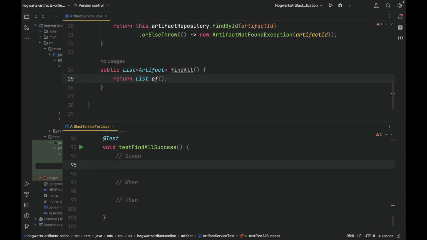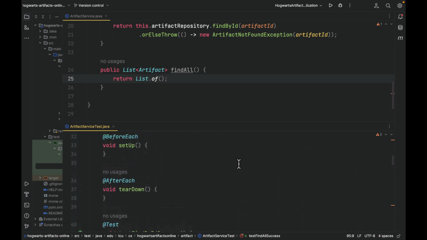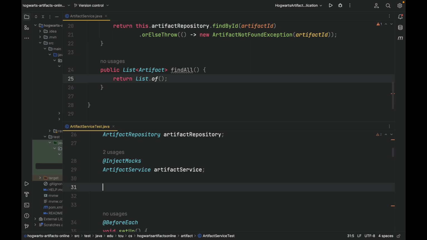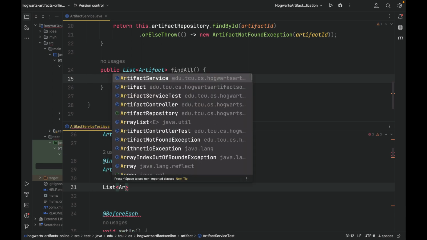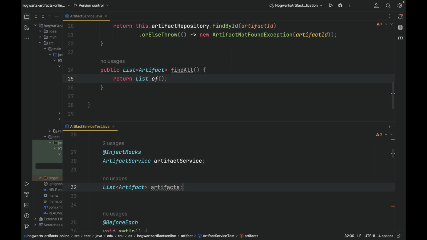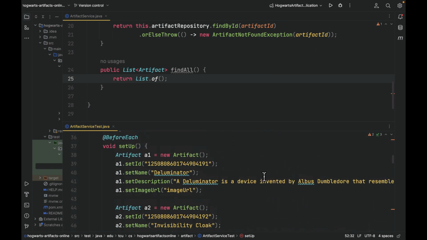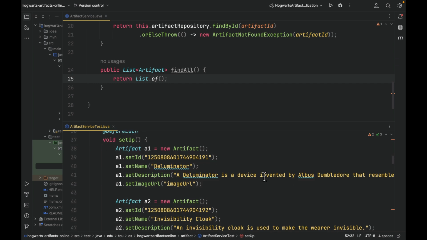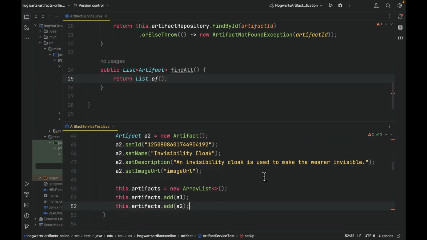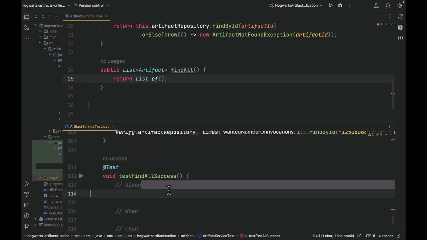In given, we need to create a list of found artifacts and then define the behavior of the mock object's findAll method. In this class, let's create a field called list of artifacts. Then in the setup method, let's populate this list. To save time, I've already copied some code snippet. So paste here. This list only has two artifacts, Deluminator and Invisibility Cloak. Okay, let's scroll down to testFindAllSuccess. So this simplifies the given part.